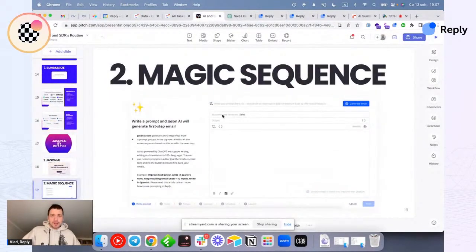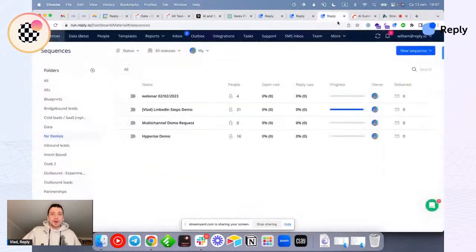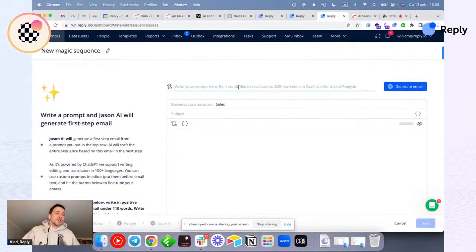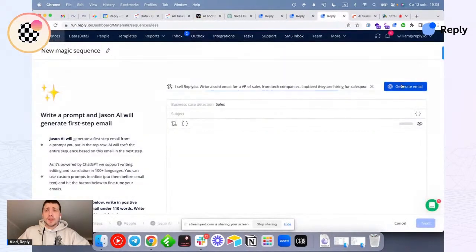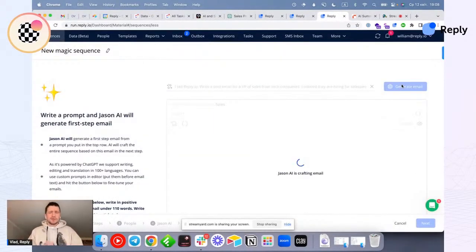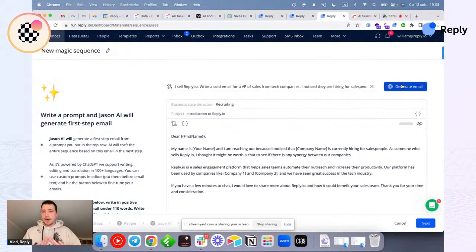Number two is magic sequence. I love this feature, basically. Really, here's how it works. When you go to sequences, you can create a new sequence from template, scratch, or from magic, and it works just like ChatGPT. You can specify a prompt. For example, I sell reply.io, write a cold email, and it will generate an email. We will try to apply all best practices we know about writing cold emails.